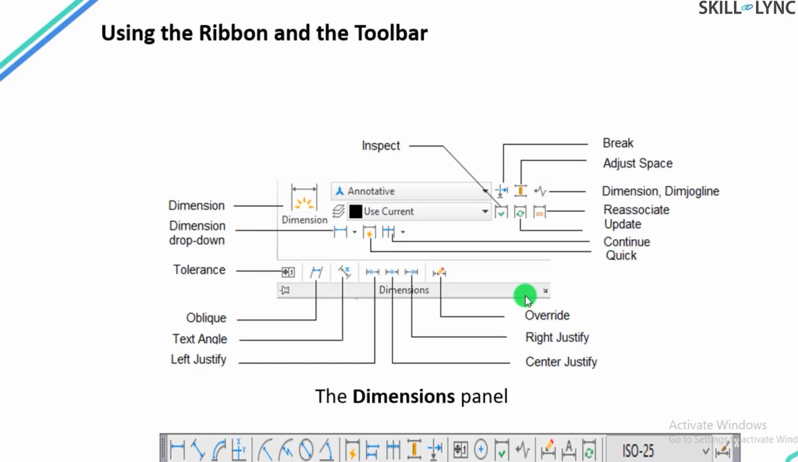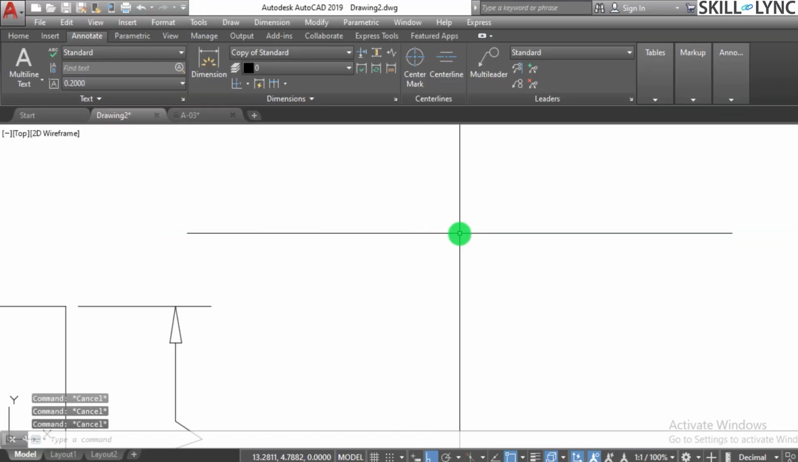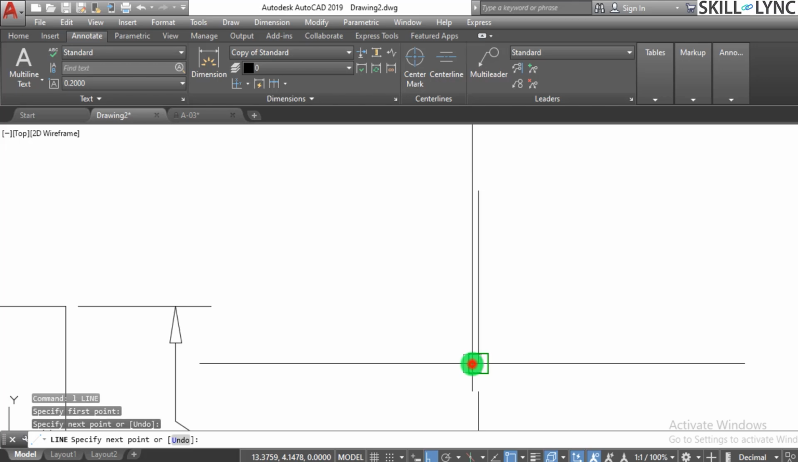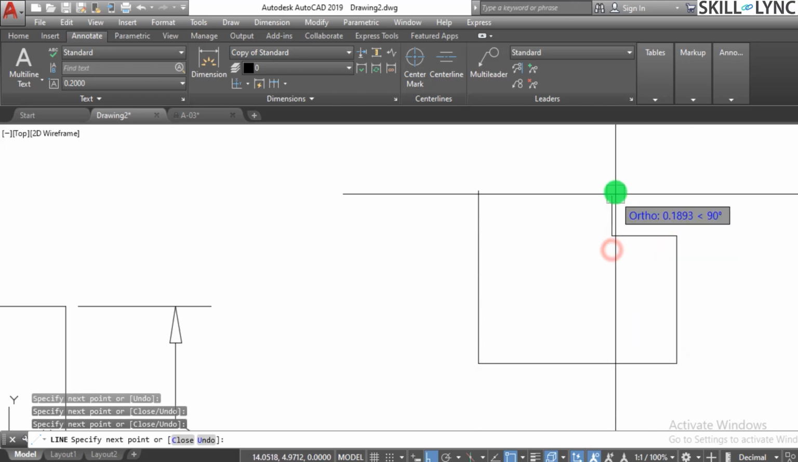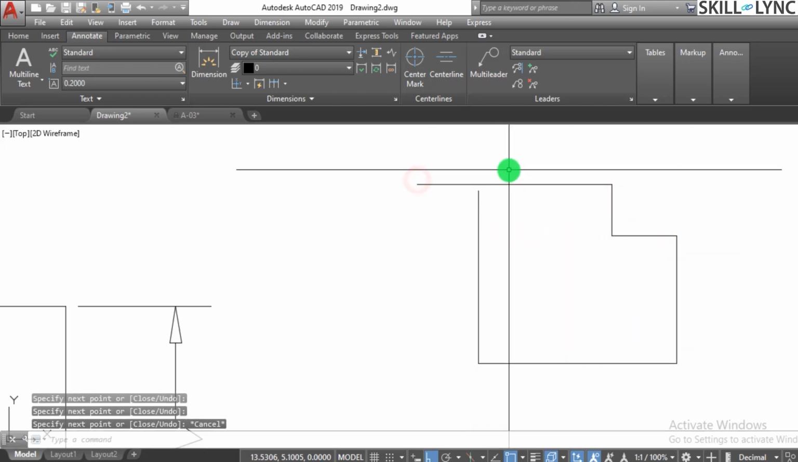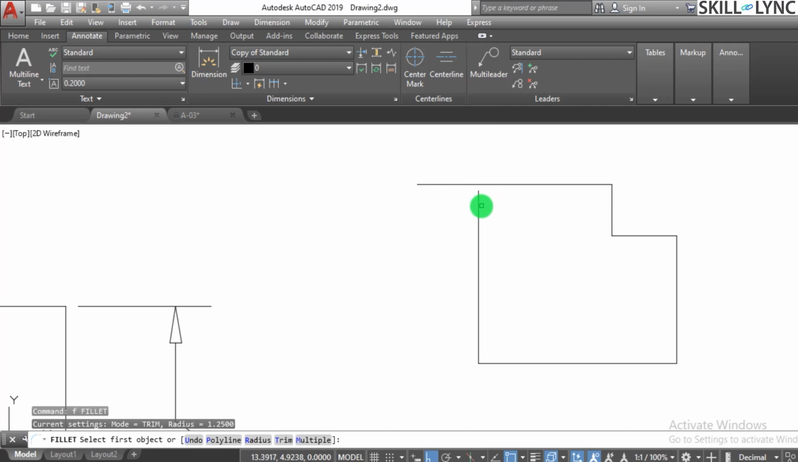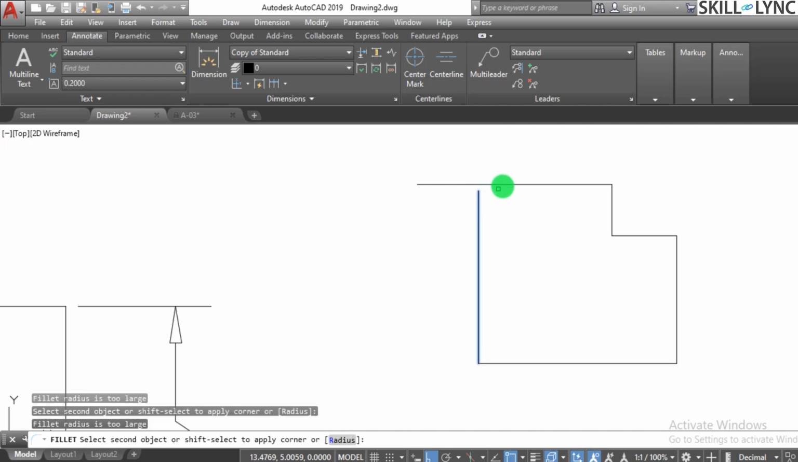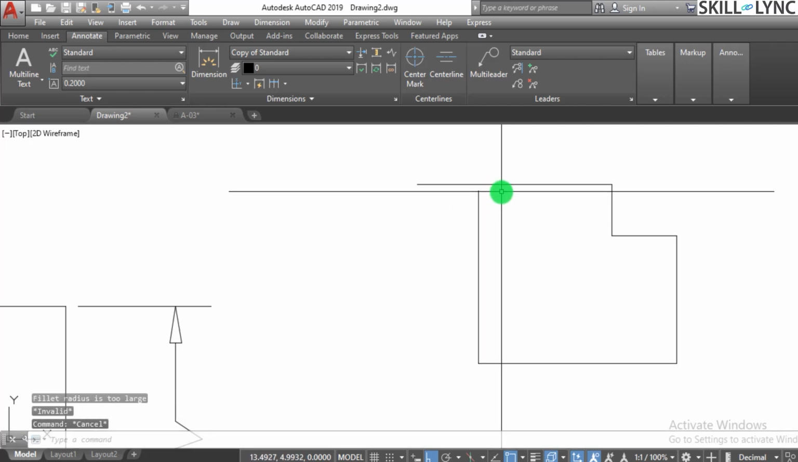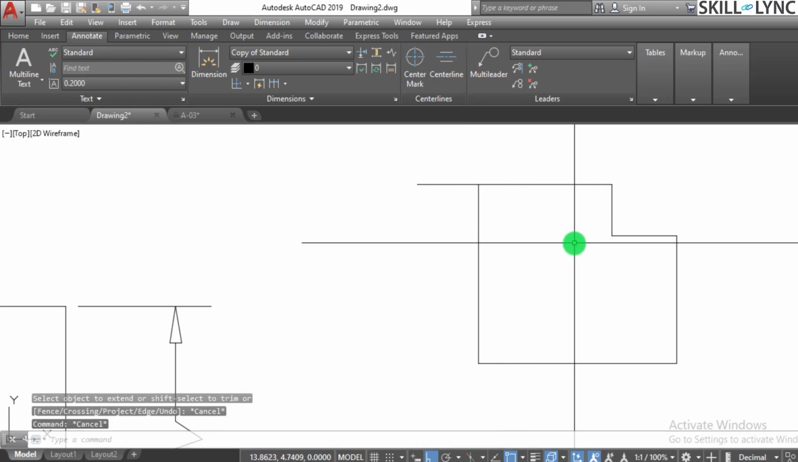So coming back to the AutoCAD screen. Now let's say you have a space. I think we have done this in one of the challenges, so I will take that project also. Now let's say you have this kind of situation where you give a dimension line.